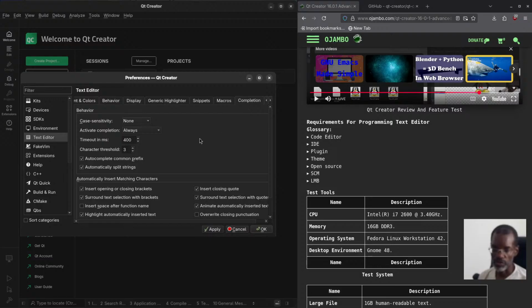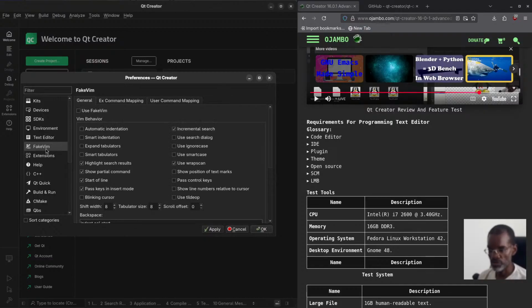And then you have the completion. You see this case sensitive autocomplete, and how long it should take in milliseconds. You can edit all this stuff as well. Then there's a fake Vim. I'm not going to go through this, but that's basically Vim behavior.